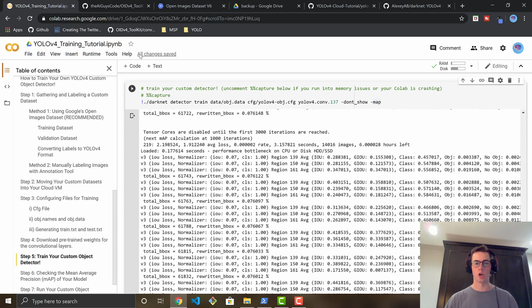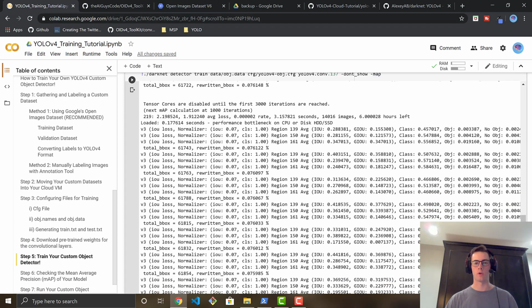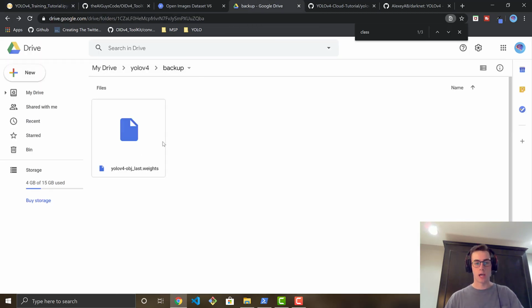And one thing to note is that the way Darknet and YOLOv4 work is that every 100 iterations of your training, in whatever you specify in your obj.data file as your backup, it's going to go ahead and save a weights file. And this is the file you use to run your object detections. So every 100 iterations, it'll resave this file. This is the file that saves every 100 iterations.